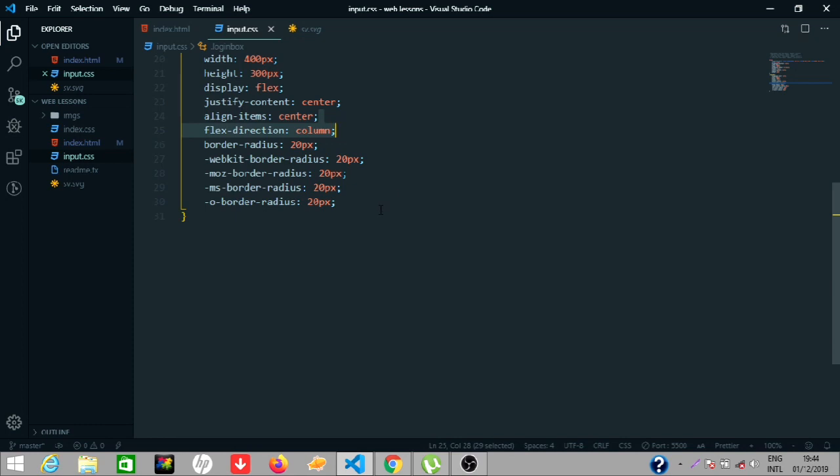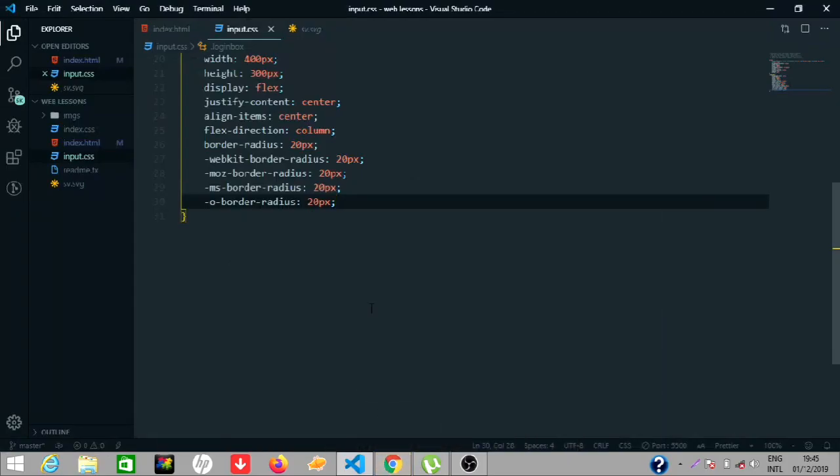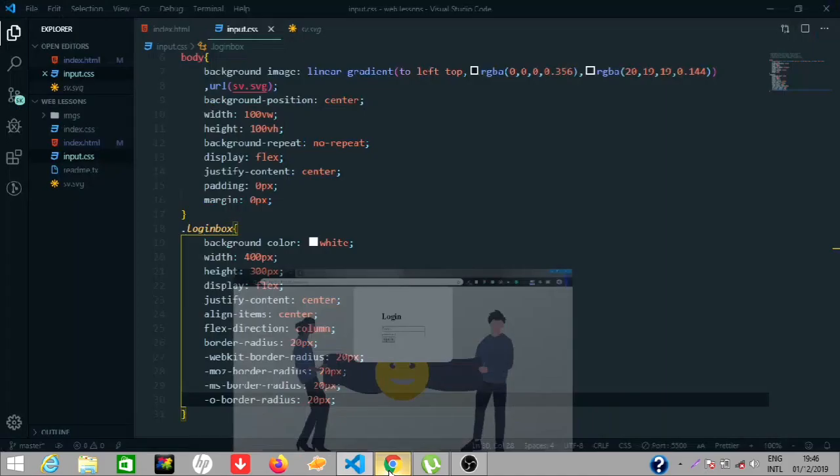So let's add some filter to it. Okay, let's see what we have right now. Something wrong? Don't think so. I think something is wrong. Okay, let's check our code if we are missing anything. Justify content center. What am I missing right now? It should be at the center.